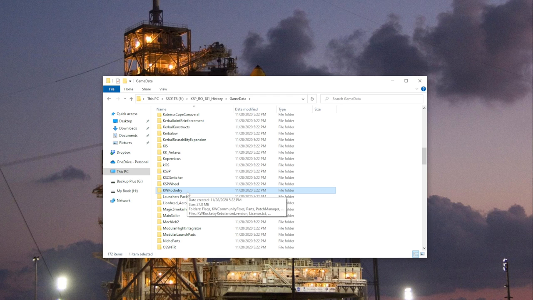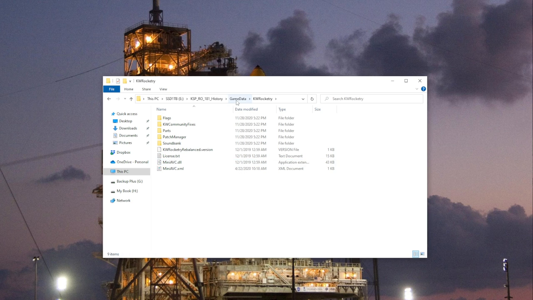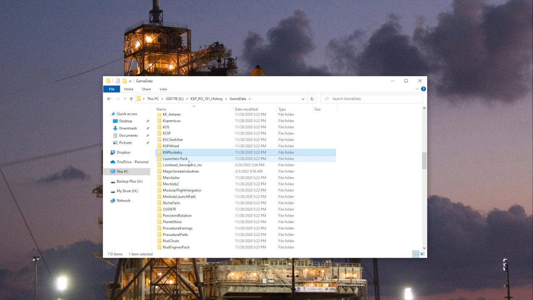KW Rocketry is a very, very old mod, and I use a few parts from it. Unless you're really stuck loving these parts, I wouldn't necessarily put it in. I just happen to like some of the parts, especially the Separatrons.